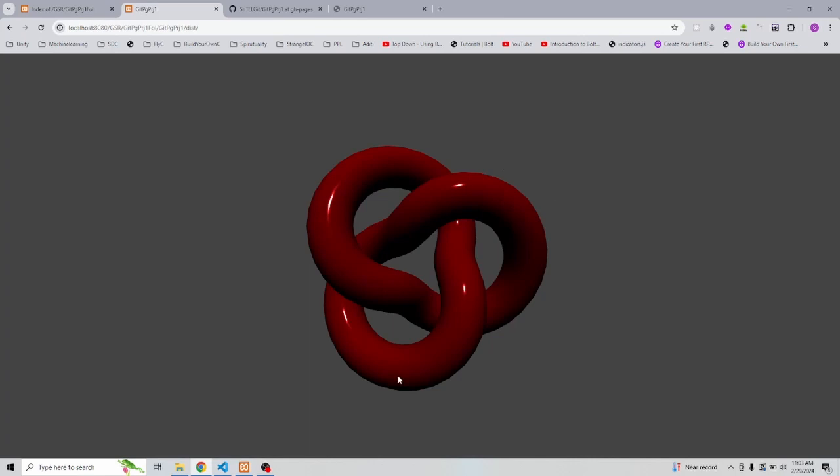So this is your torus knot. It has the red color and the directional light and ambient light lighting it. So this is how it looks. Of course, there is no movement here. I cannot change my camera angle. All that we'll do shortly. But as I said, this video is to just showcase a simple three.js app. And also we have put it on GitHub.